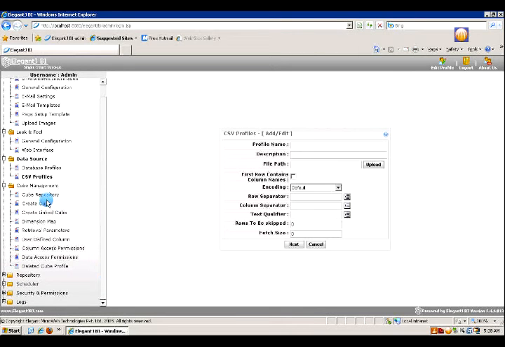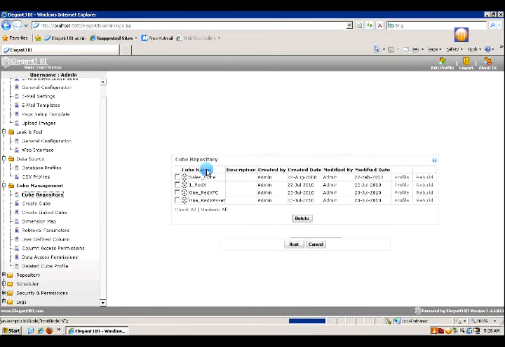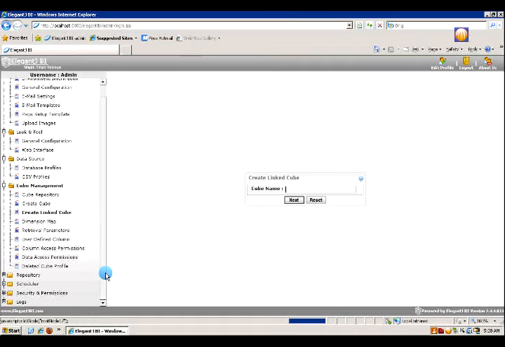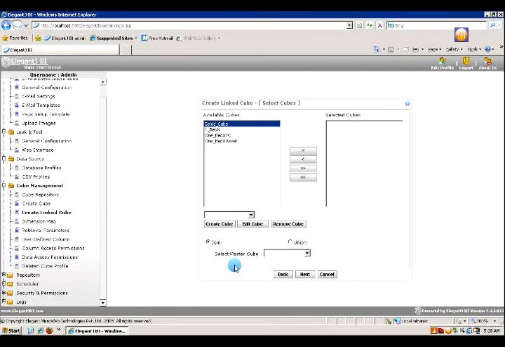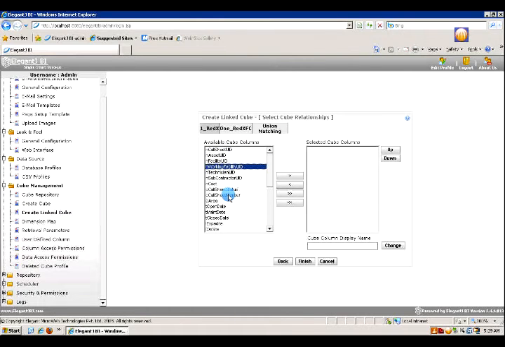Then let's come down to the cube management. Here we have a cube repository. So this is the administration. You can look at the profile, you can rebuild the cube, you can create cubes, you can create linked cubes. A linked cube is linking of multiple data providers. You can have two different cubes and link them together. So say I take one cube and I take the second cube here, and instead of a join I can do a union. I say next, and then simply select the columns which are required and then create the cube.